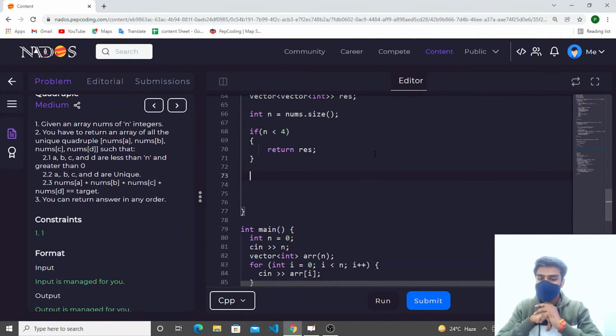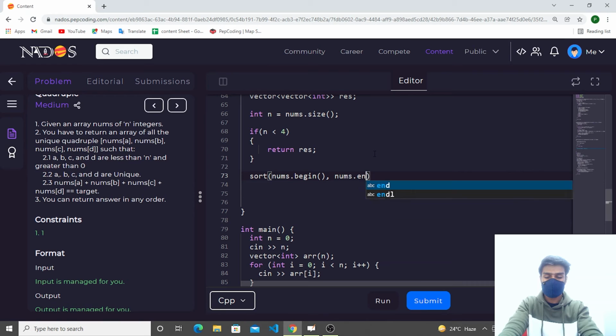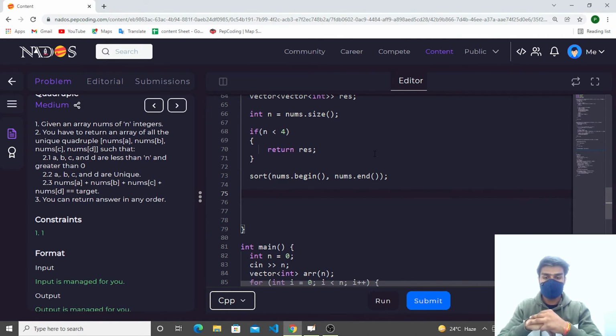Now another thing, if it is greater than 4, then what I was doing, I was sorting it. So I'll write my sort function. And how will I sort for vectors? I'll write nums dot begin comma nums dot end. So I'll sort it from start to end, and this is done.